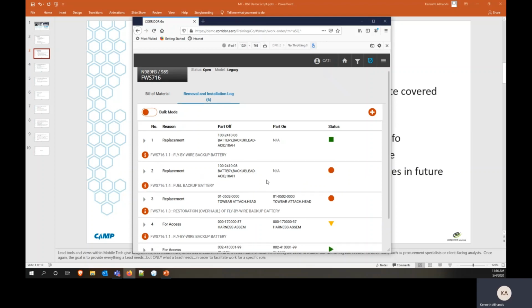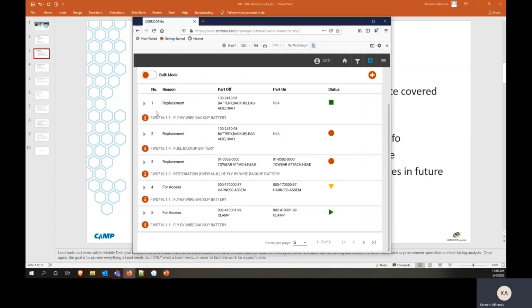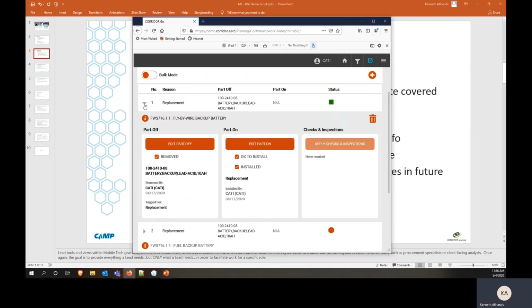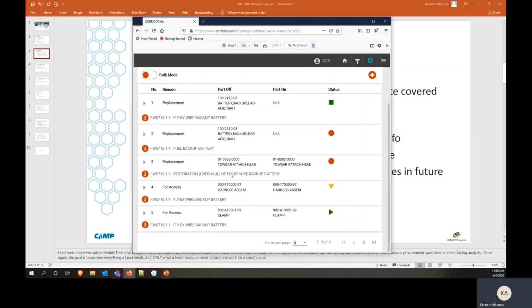Within each of these summary areas on an R&I item, we can expand to get details on the log entry, including part off information, part on information, status of who did what, how far along in the process this particular R&I item is in its life cycle, etc. Very straightforward and very clean.